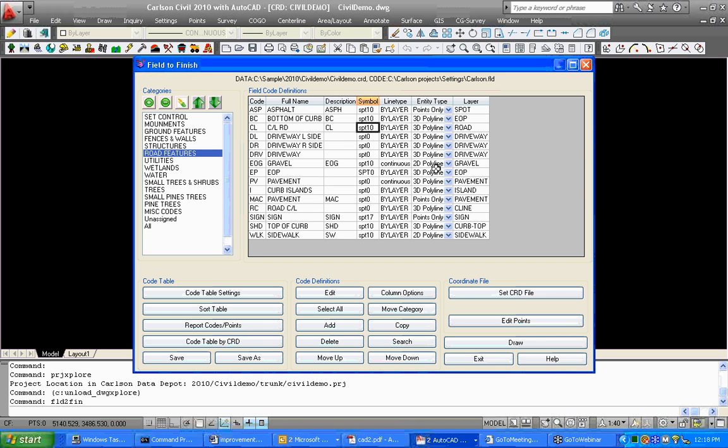So I can type SPT10. You can also do copy, paste. I know a lot of people were exporting their code tables to Excel to do some editing, but now you have the spreadsheet right here in the program.